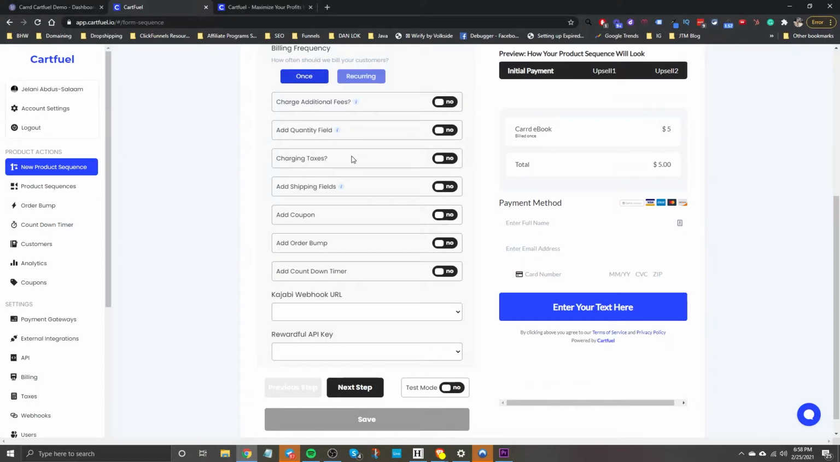You can add a quantity field, you can charge taxes, add shipping fields, add a coupon, add an order bump, add a countdown timer. So we give you a lot of functionality for what your forms can do, which will increase conversions and give you more money ultimately. So it's definitely something that you want to add.